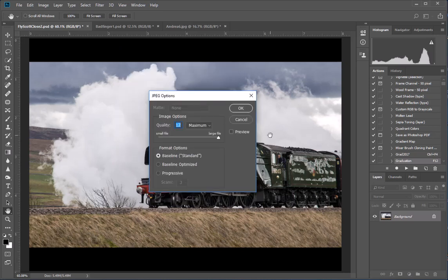You now get the JPEG Options screen. The standard that we'll be working to is quite simple. We work to maximum quality. So we ensure that the number in here is 12 and that this is set to maximum.